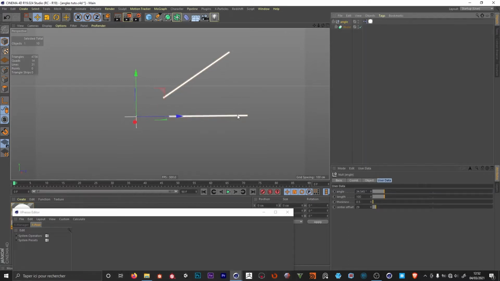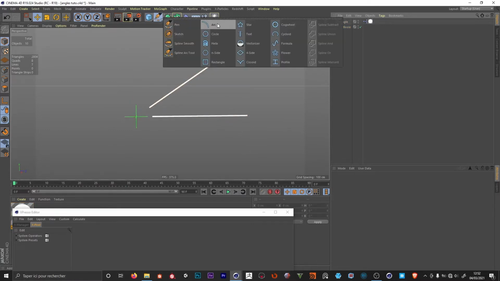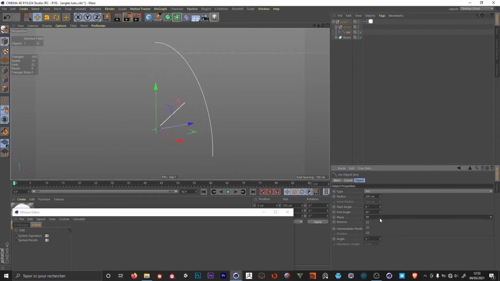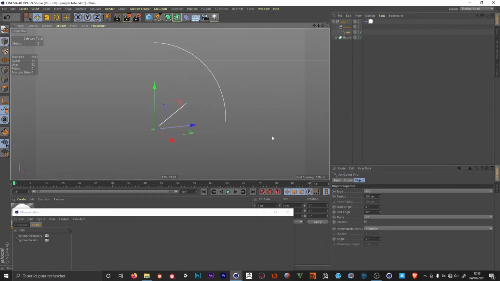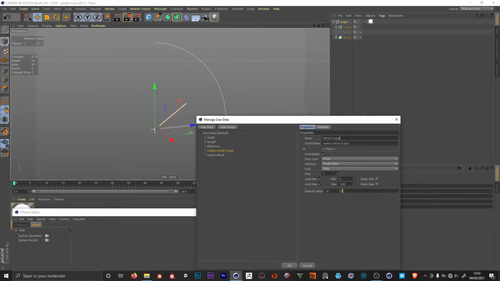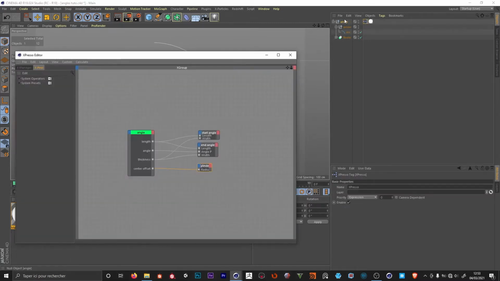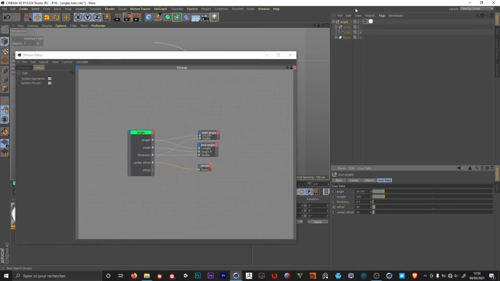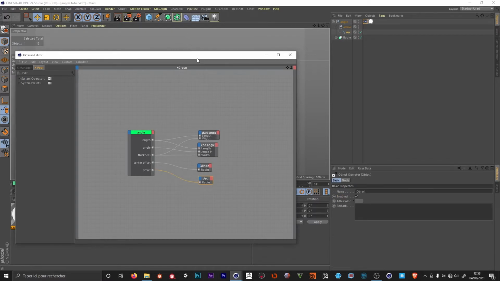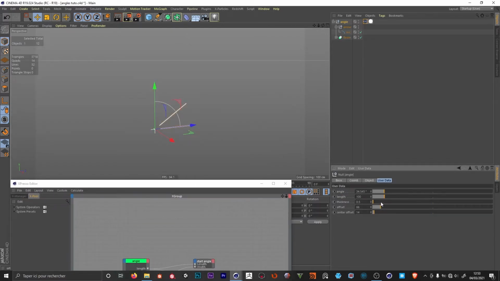So usually for the angles, here you want to have an arc. So I simply add an arc with Alt-G. I'm going to set this in a null. I call this one arrow. We want this to be on the Y. We're going to add a new user data. And I simply call this one offset. So in the xpresso, I'm going to import that. I get my arc. I get its radius. And I'm going to connect this to the offset. So now we can just offset the arc.